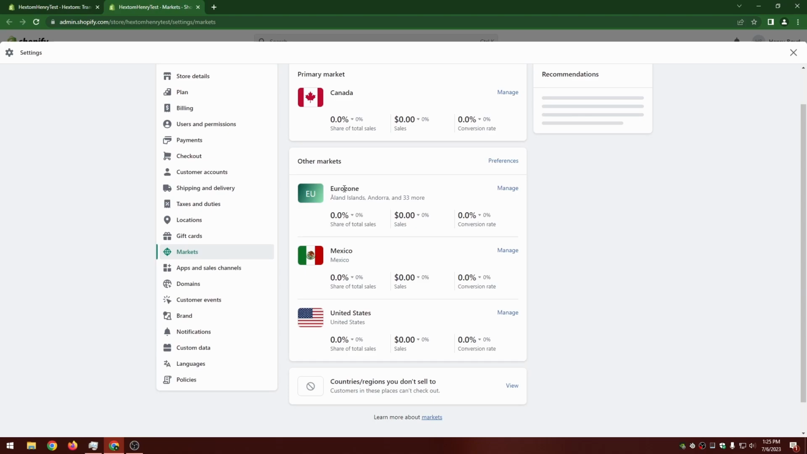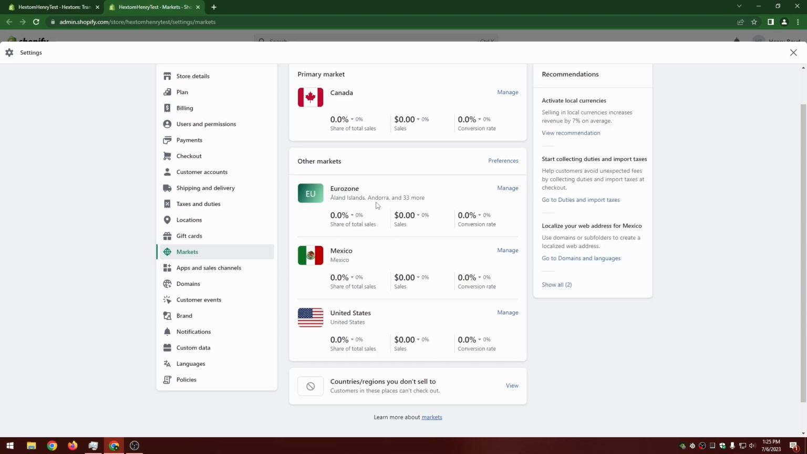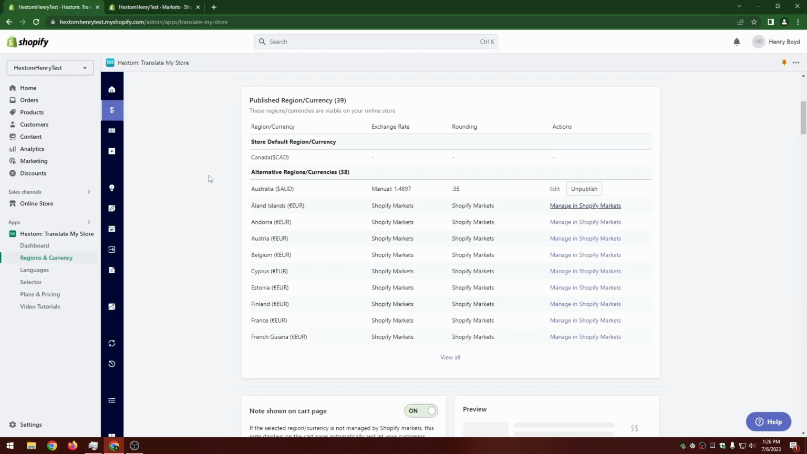So I've got a Eurozone market, United States, and Mexico, each with their own regions, each with their own currency and language settings. But there are some limitations to the way that this works. Namely, if your store is not using Shopify payments, you can't use Shopify Markets to convert your currencies. So we've added a new feature to our app to allow you to do currency conversion without using Shopify Markets or Shopify payments. Let's show you how this works.